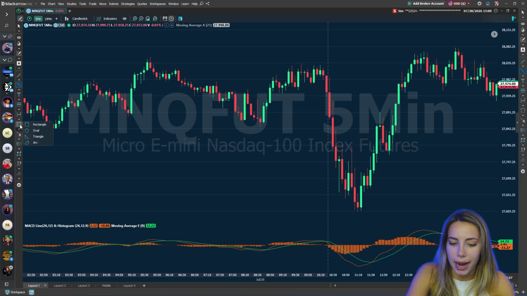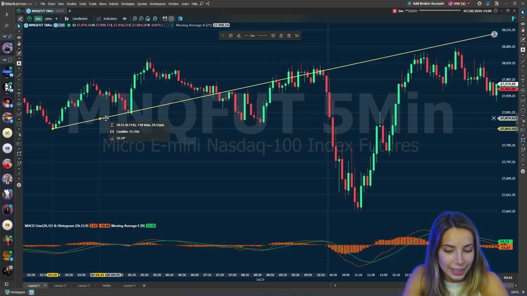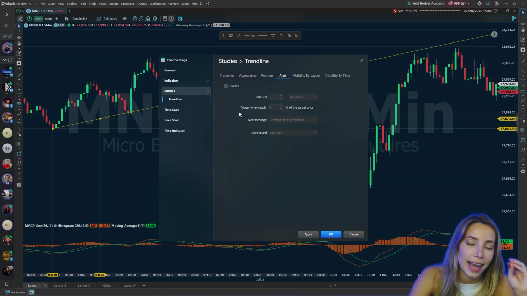Want to customize? Right-click on any line you drew to change the color, thickness, and even add a breakout alarm to notify you when the price gets there.